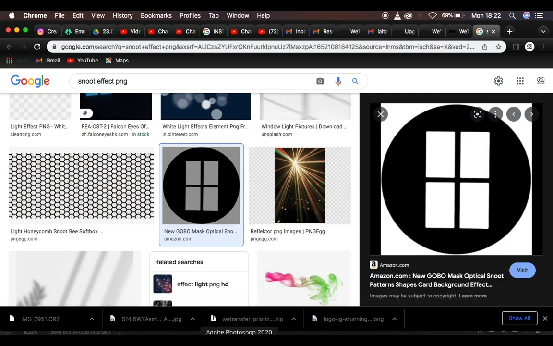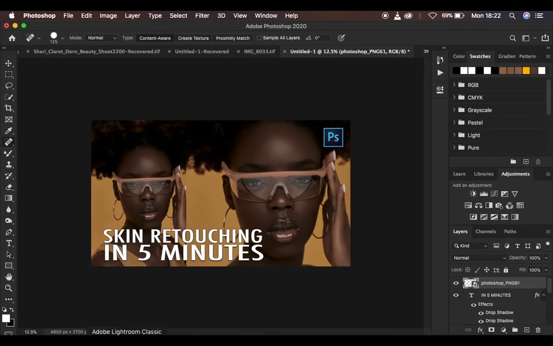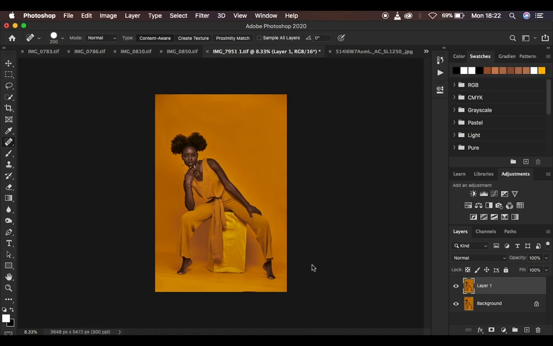So I'm just going to come back to my Photoshop. You can see the very first thing you have to do in order to create this nice effect is creating a copy from your background layer. So just come and create a copy by hitting Ctrl or Command J on the keyboard.